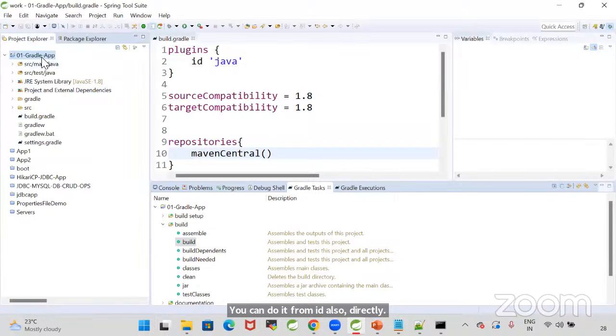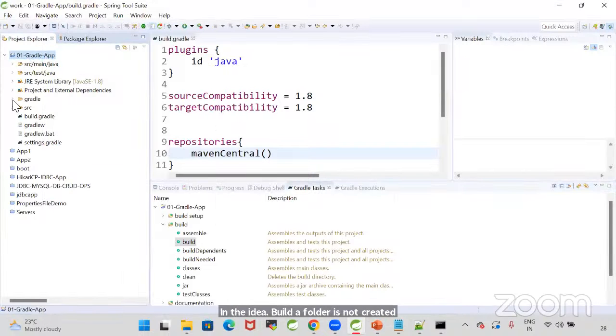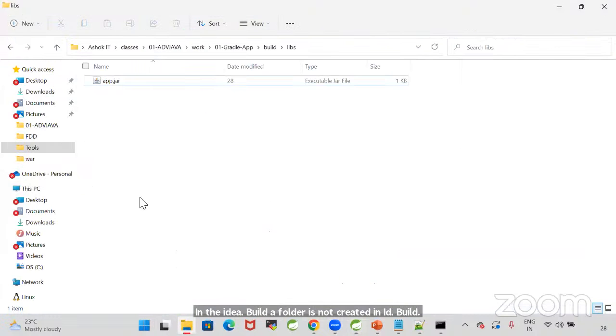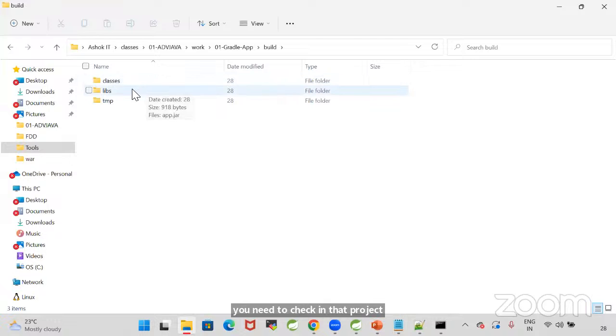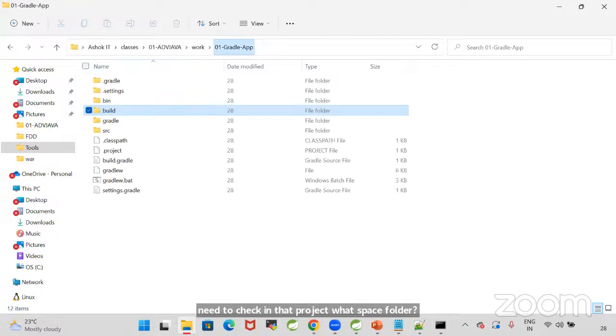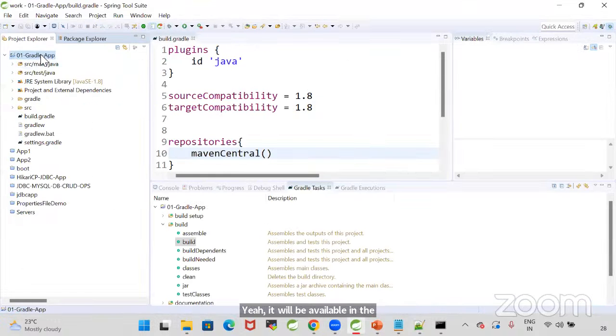In the IDE, the build folder is not created. In the IDE, the build folder will not be displayed for you. You need to check the build folder in the project workspace folder. Here it will be available. In the IDE, you can't see that build folder.